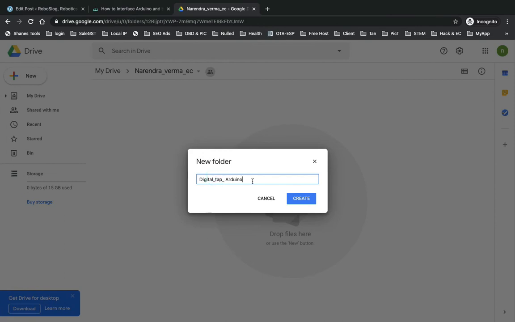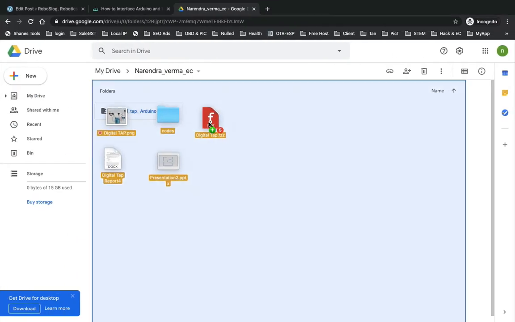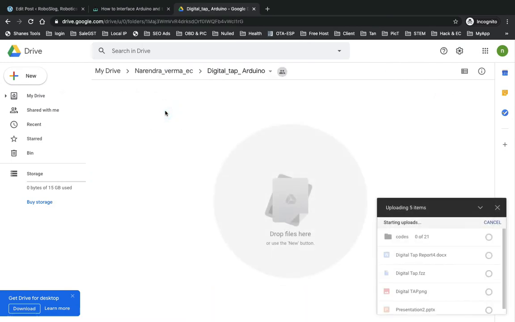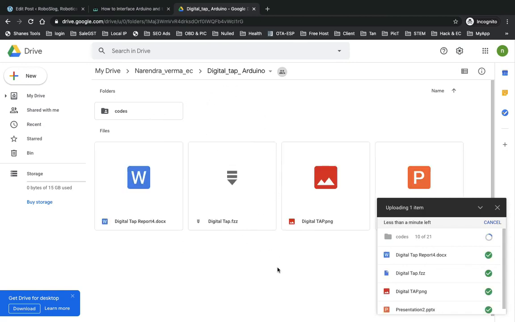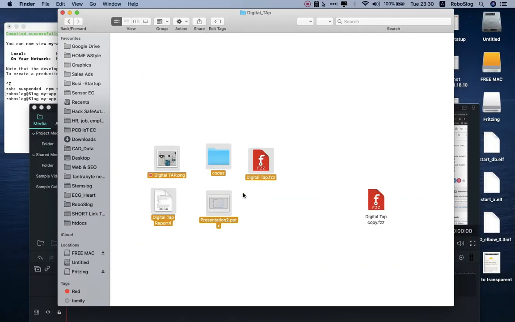Also make sure that every time you are dealing with electronics and coding, it is better to use an underscore rather than a space when renaming things. So now we can create this folder, and then upload these files inside this folder like this. You will get all the files here. That's all. This way we can easily find anything we want.